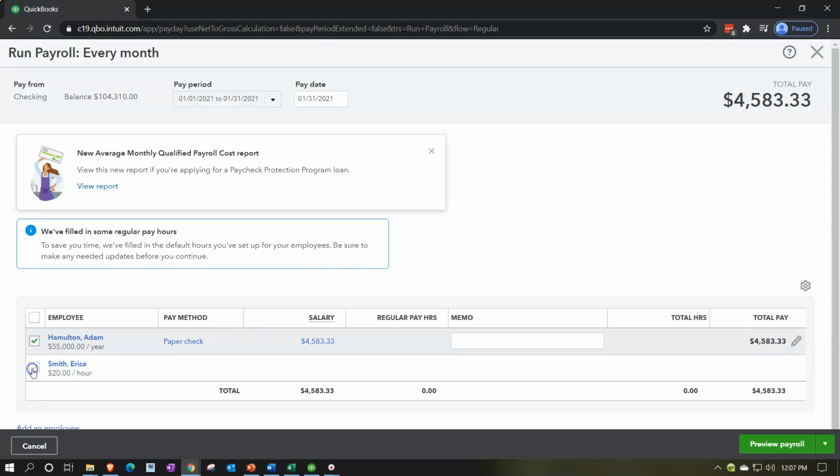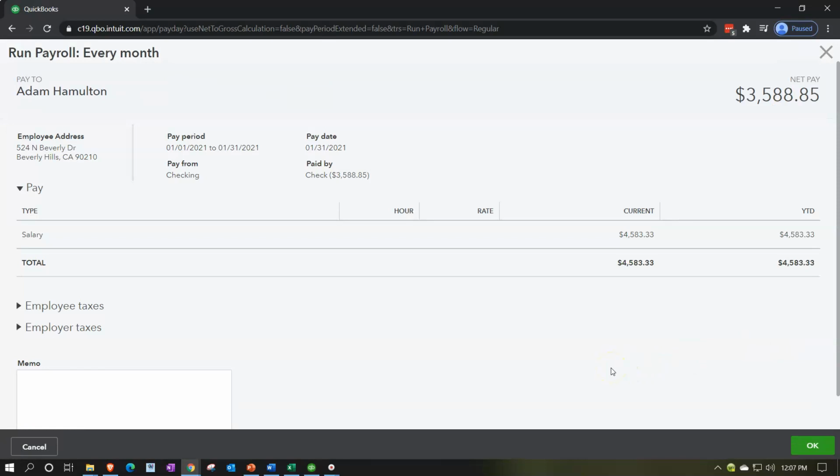Again, I'll uncheck Erica. Notice that these two days, the period end and the pay date, are not always the same. That's going to be how we set it up in our system. You might have the period end and then the pay date happening at some future point. So I'm going to uncheck Erica down here, and then we're going to go to the pencil on the right-hand side, which will give us the detail about Adam's pay here.